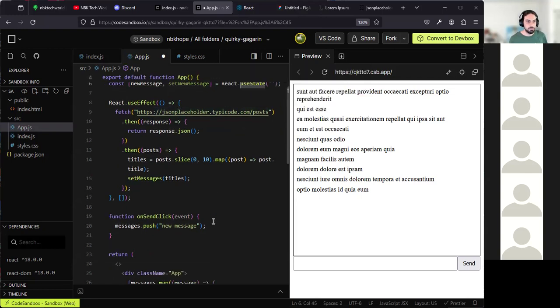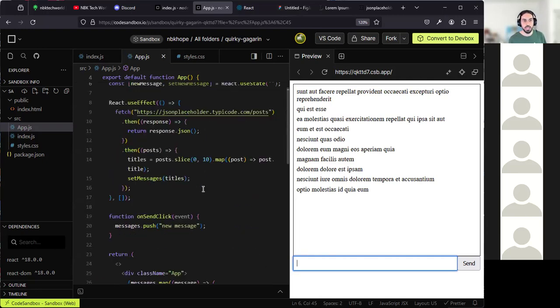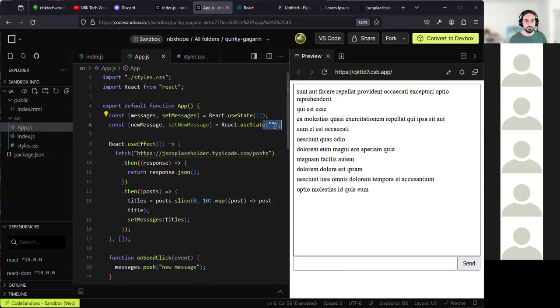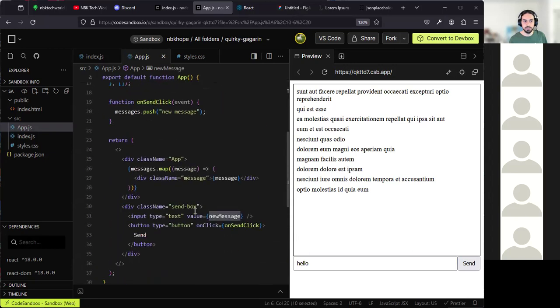Okay. Now, if you notice here, if I try to type anything, nothing happens because there's no function handling this. The value is forever stuck to the initial value here. So if I put hello for the initial value, it's going to appear hello here, because new message is being associated as the value for the input. It's forever stuck that way and we cannot type unless we add an onChange.